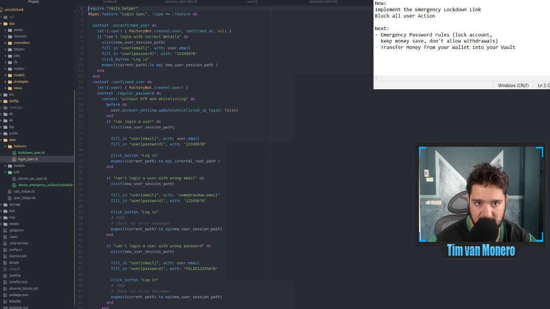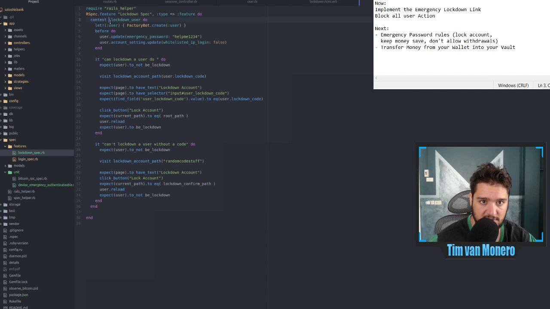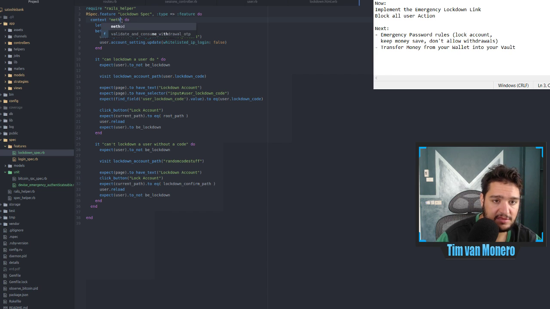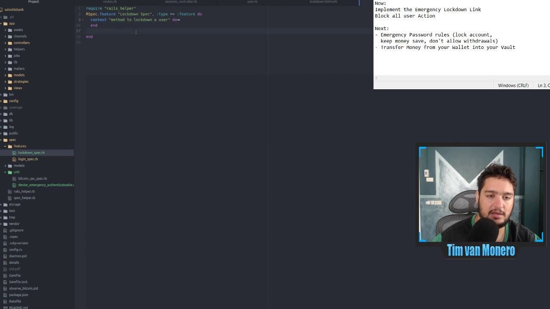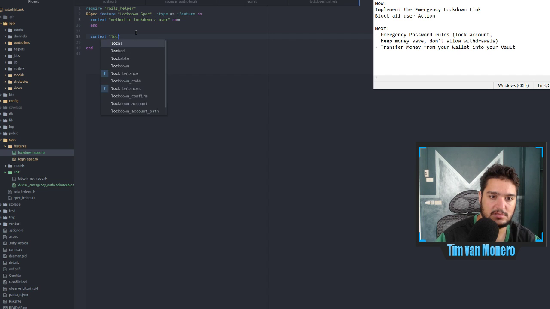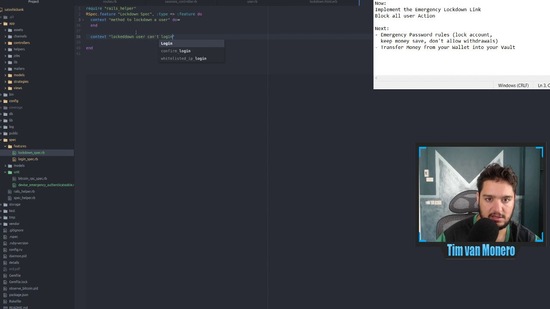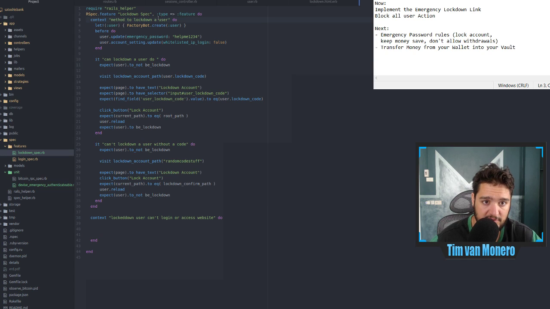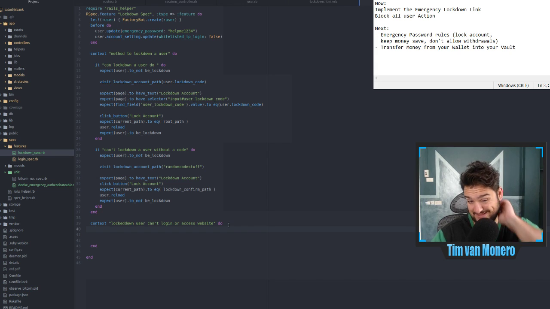The next thing is actually that we need to figure out lockdown user. Context is method lockdown a user. And then the next thing is context lockdown user can't log in or access website. So what we do is we saw a user. I mean, this goes in there actually, and we can go there. All right, perfect.